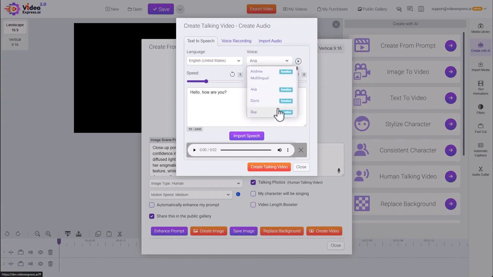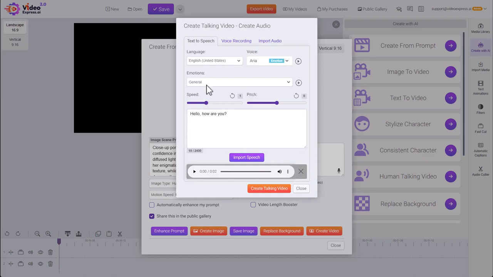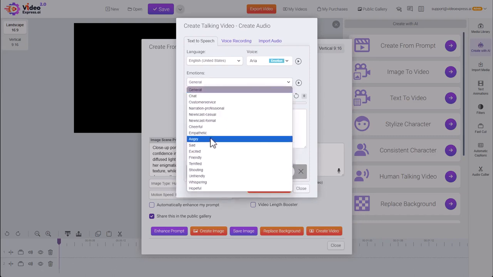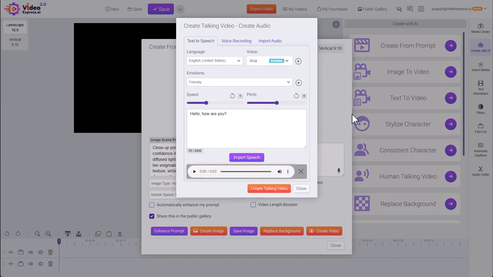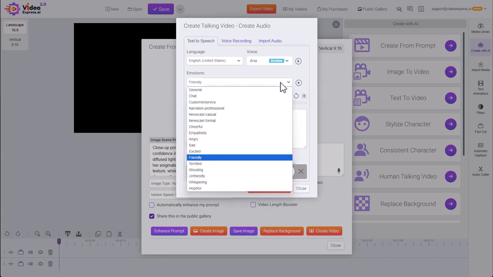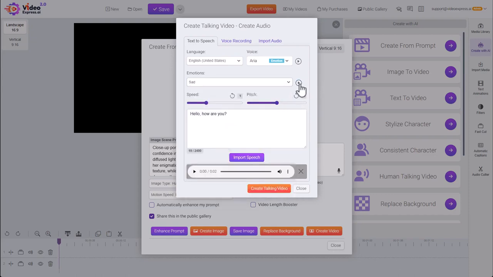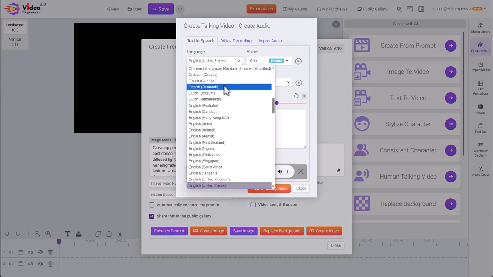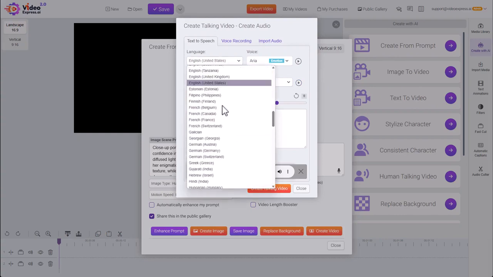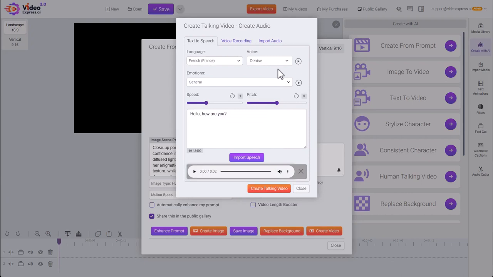Also, all the voices that have the emotion tag have different options underneath. You can make them angry, sad, excited, friendly. Preview that. Hello, my name is Arya. Make her sad. Hello, my name is Arya. Of course, we have all kinds of different languages. Speak French. Choose a French voice. Bonjour, je m'appelle Denise. Vous pouvez. Adjust the speed and the pitch.